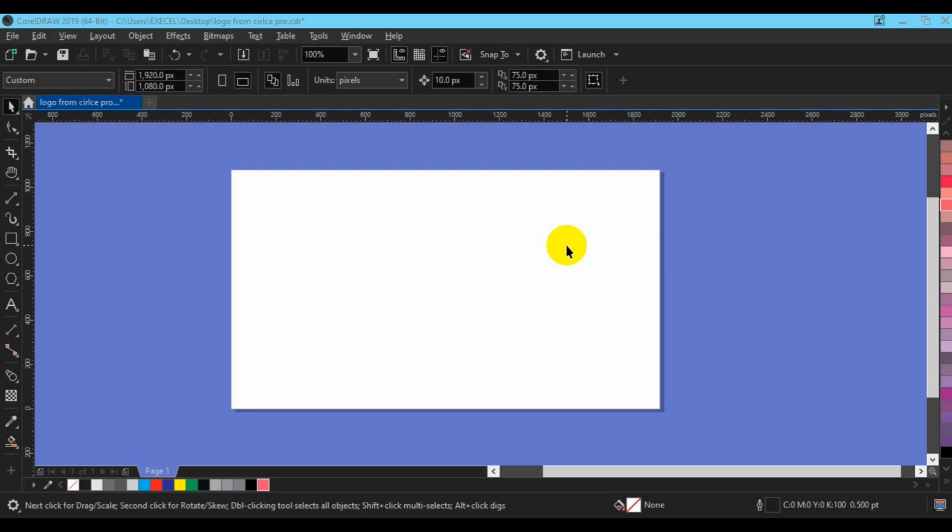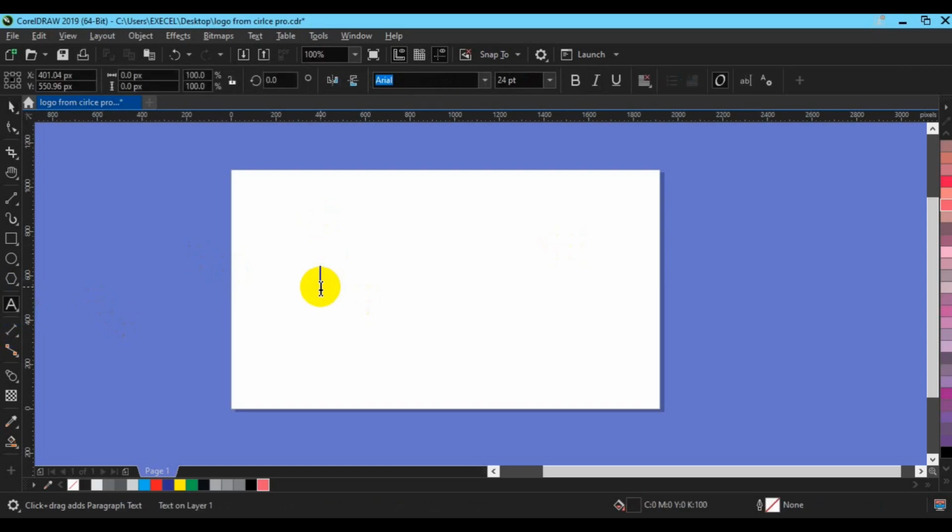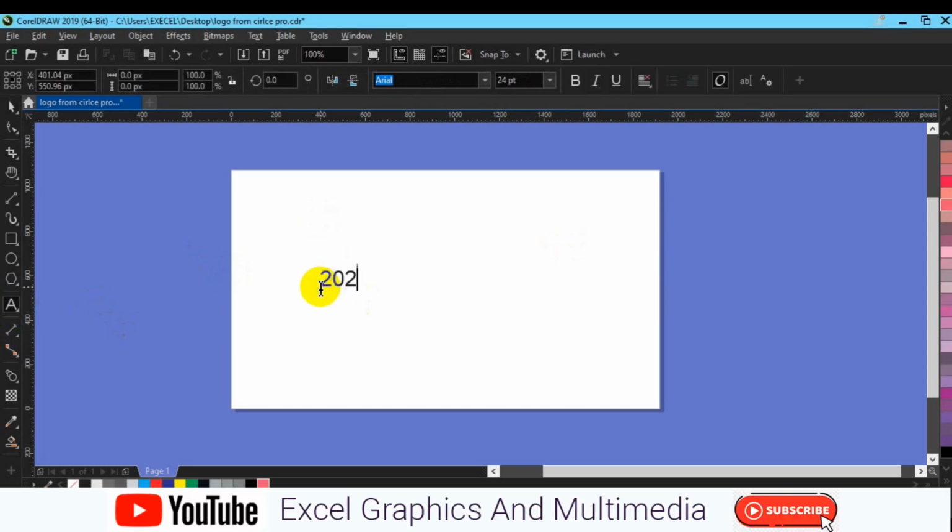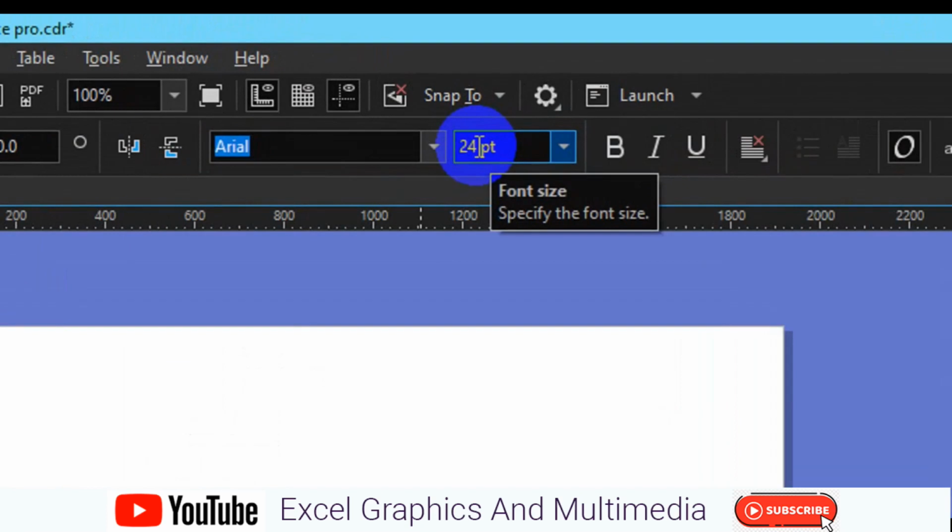effect in CorelDRAW. So first things first, you have to come to your toolbar here and make sure you select your type tool and then type in whatever you want to type. Okay, so at this point we have to come to the Home tab here and make sure we increase the font size. Let's take 80 and enter.